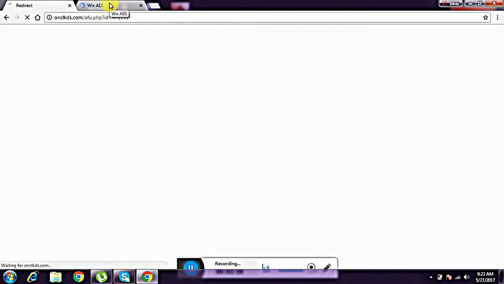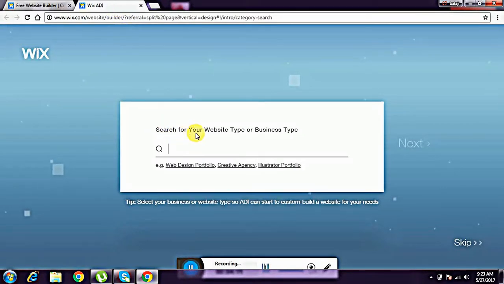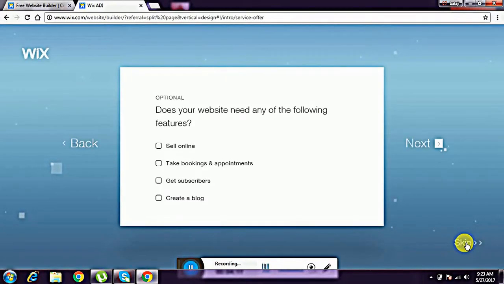It's taking me to another page. Search your website type and business. You have to search or skip it. Skip it means we move on. Does your website need any of the following features? What features does our website have? Sell online, take bookings and appointments, get subscribers, create blogs. Select these and give next.